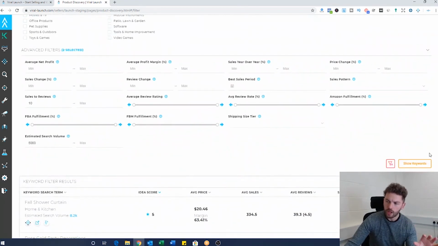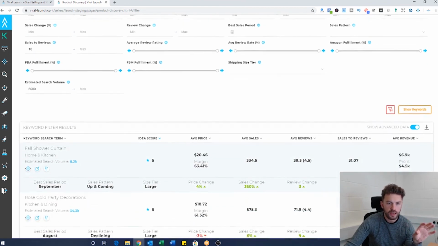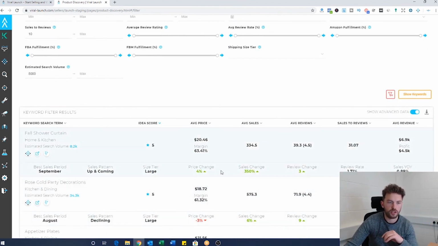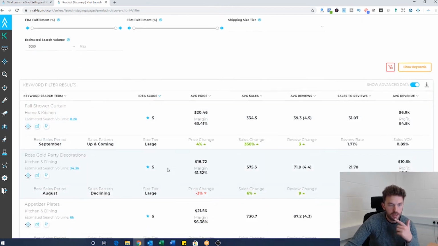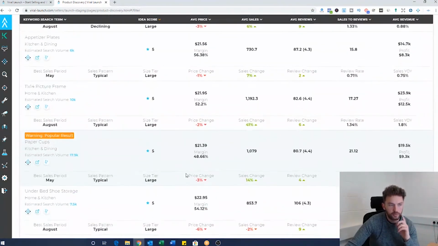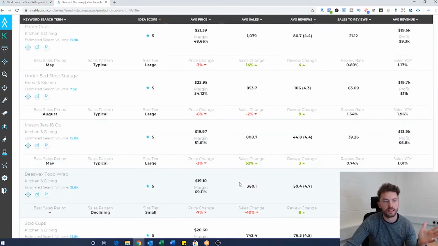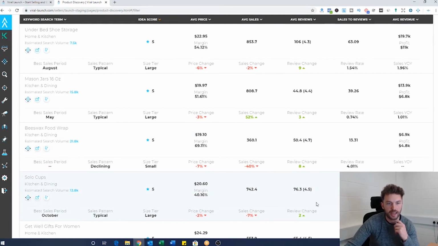So another thing I'll mention, and I won't go on too long because I want to keep this short and snappy, is you've got a tab to actually show advanced data. So on any of these potential ideas, once you've hit this, you'll see the stats for the price change, the sales change, how these are performing and when their best sales periods were. So use that, turn it on. It will help guide you through some of the data that's being spat back out at you.